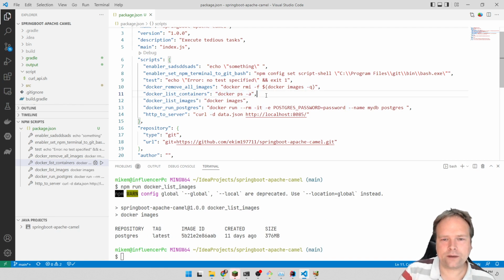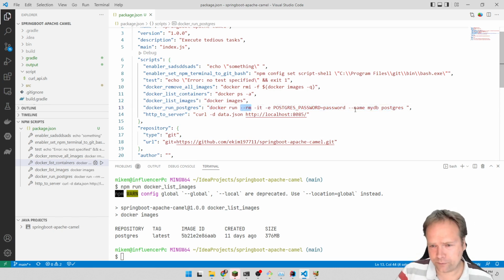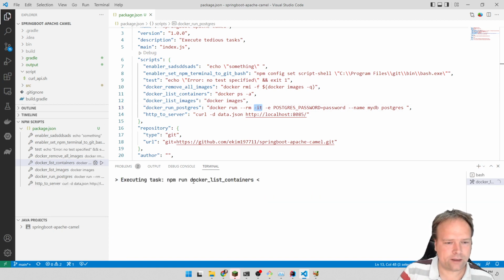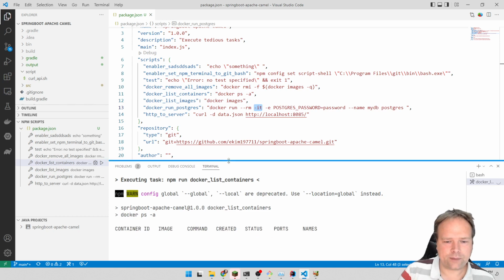Also, the non-running containers. Then I could also have a command like this, docker run postgres, and then we could actually start up a Postgres database like this. And remember, I always place --rm. That means that it will actually remove the container when it stops. I've given it a name just so I can see it. And then I have a -it here for interactive and terminal. So that means that if I run this, then I'll start up a Postgres database.